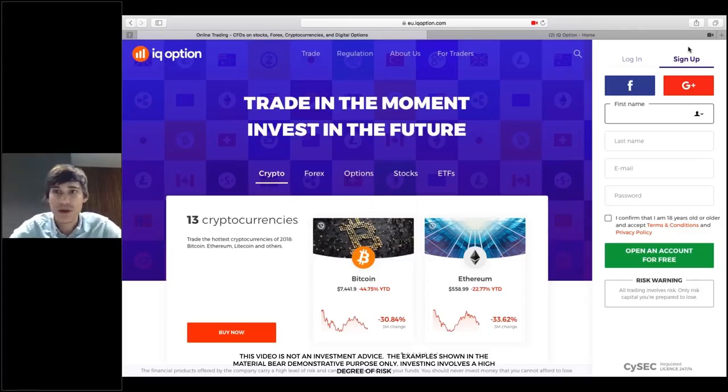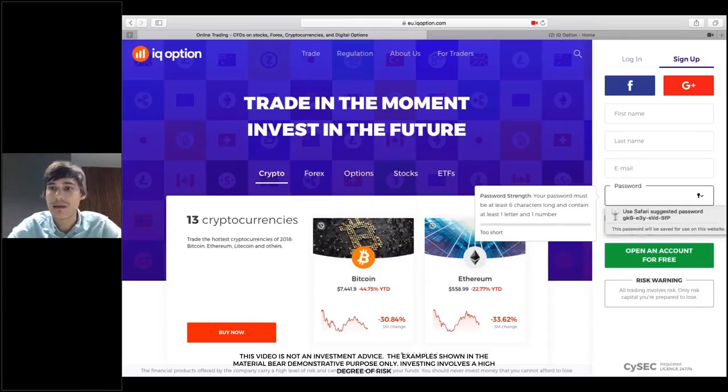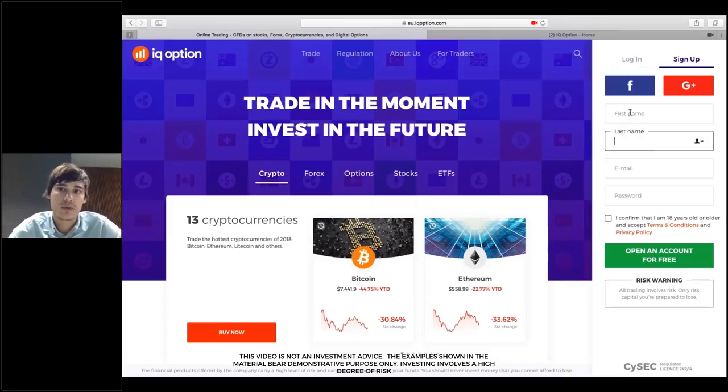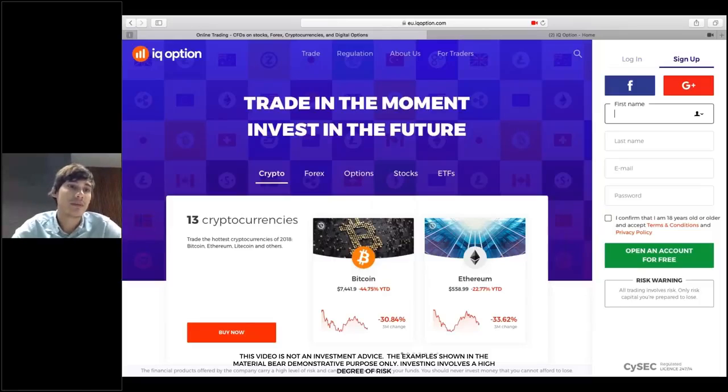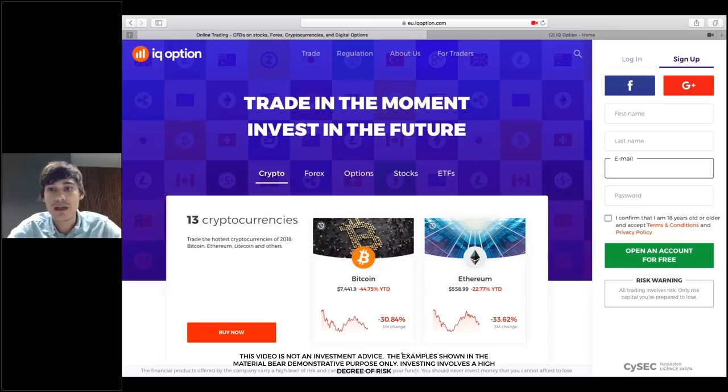So in order to sign up, you click here on this right corner and you input your name, last name, email, and password. The standard things that are usually used everywhere. Make sure that you use your real name if you're opening an account with IQ Option, because you will need to verify your account at some point, and it is essential that the name and surname match the name and surname in the identification document.